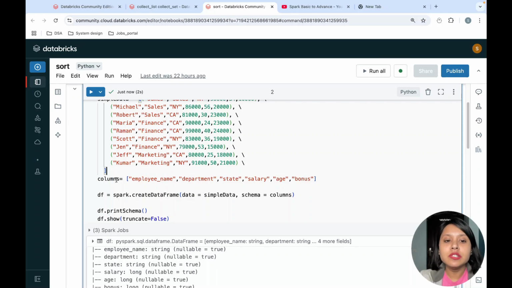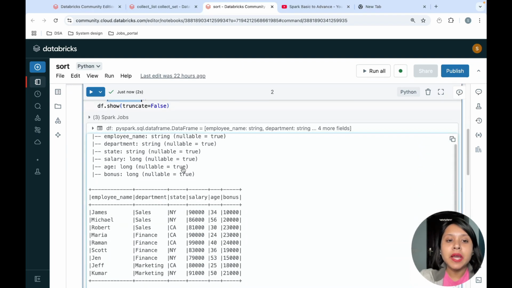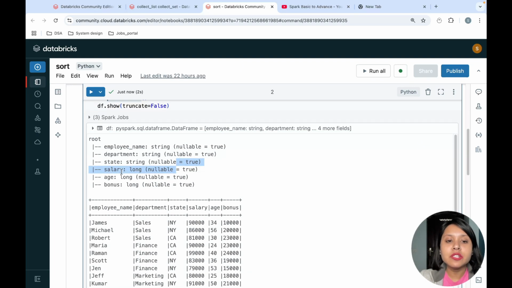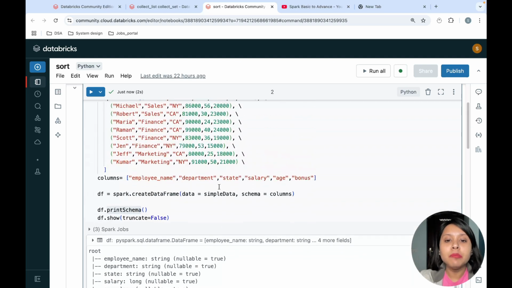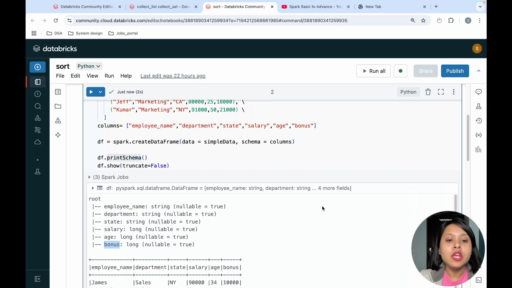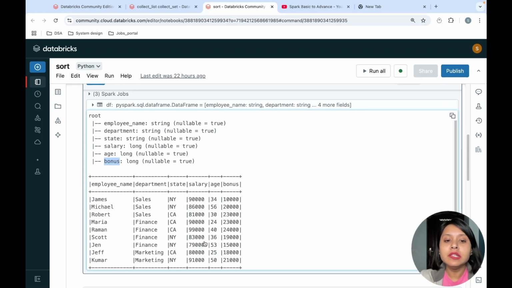Here I have shown the schema of it using printSchema. So employee name and everything is a string except salary, age and bonus. I have not mentioned any schema here, so PySpark is quite intelligent to infer the schema from the data set that I have provided. And it has displayed the data set here.